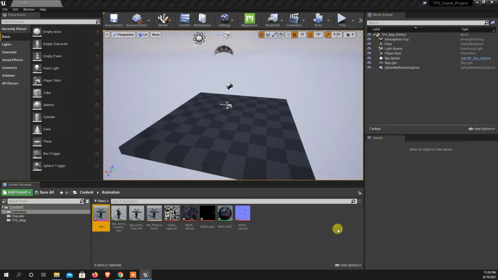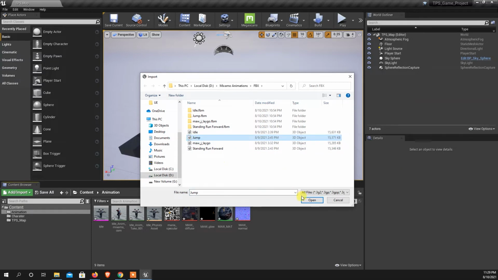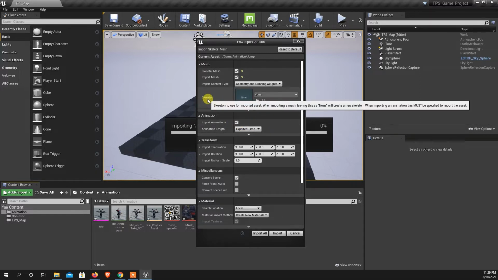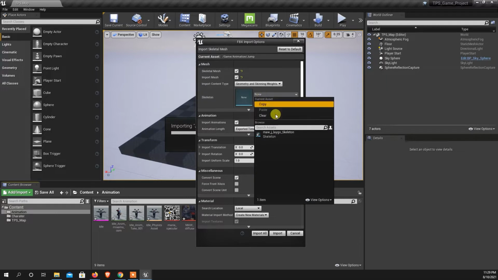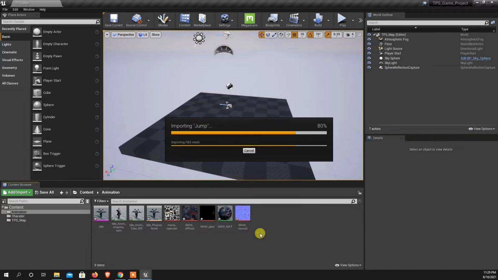The character name is Mouse. So I have just imported the idle animation. Now again import another animation, that is the jump one. Again you have to do the same. Import the animation, check this, it should be switched on, and go again to the skeleton here, and here you have to mention the Mao J, because I'm just going to import the animation for this only. So I'll say import.